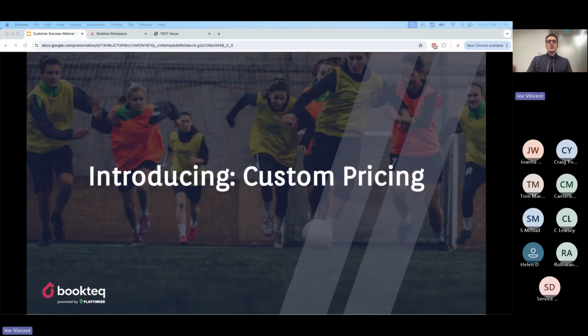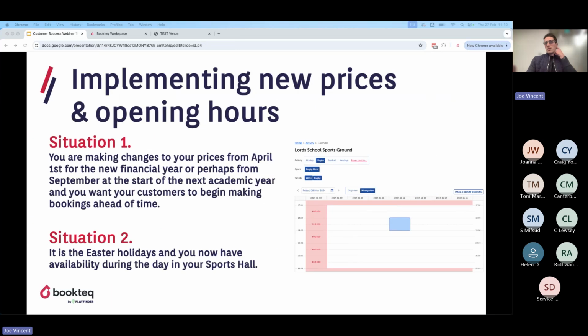Cool. So, introducing custom pricing. Let's go to the next slide. Here are a couple of situations for implementing new prices and opening hours. Situation one, which I touched on at the beginning, is making changes to your prices from April the 1st, for example, for the new financial year, or perhaps from September. If your venue is a school, for example, it would be the next academic year, and you want your customers to make bookings ahead of time.